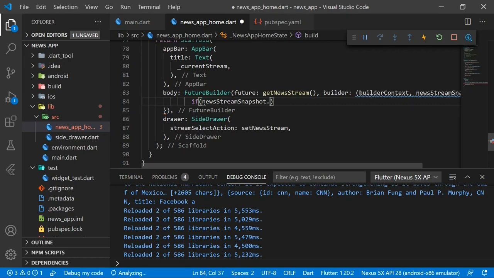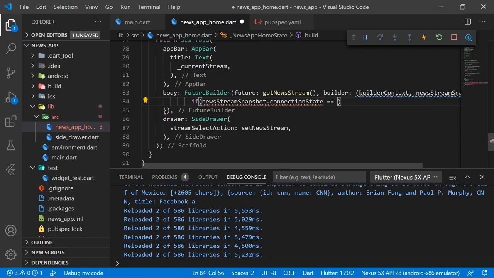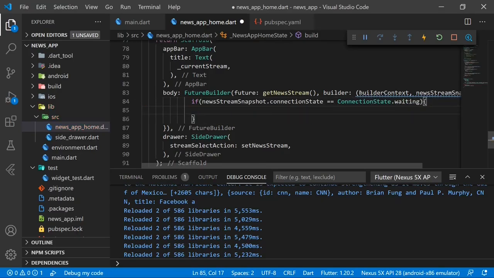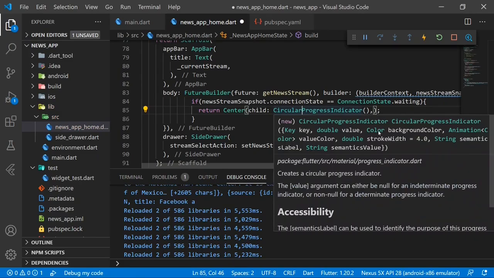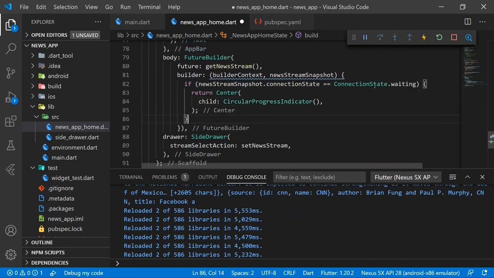So we have access to the connection state. So there it is. We need to check that with the standard type. So when it is waiting, what we want is to render a circular indicator saying that it's loading. As you can see, you have other options too, and you can try them out. So I'll just stick with the default. Let's format it. So that is the waiting state.